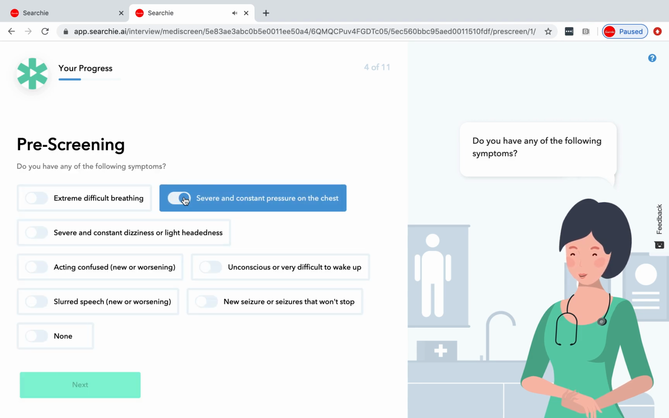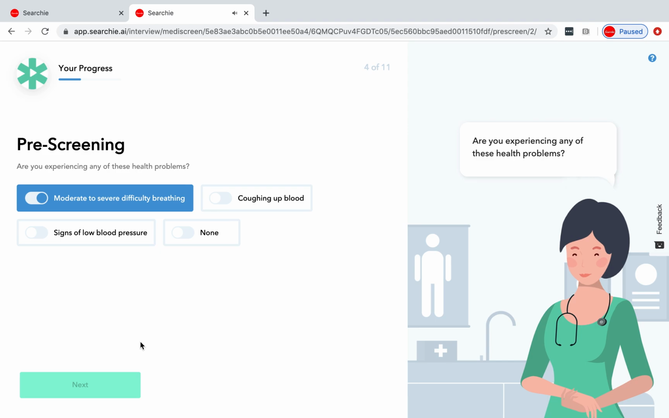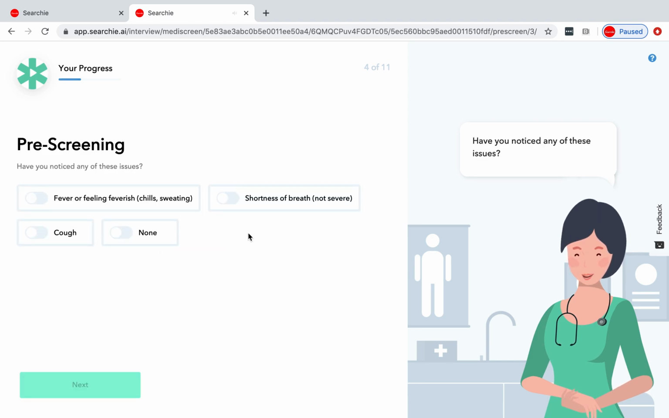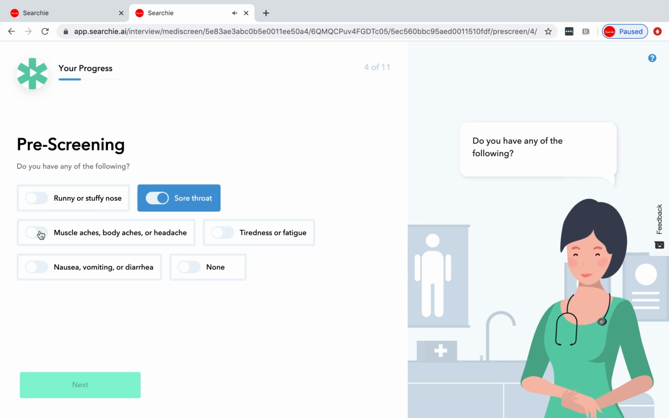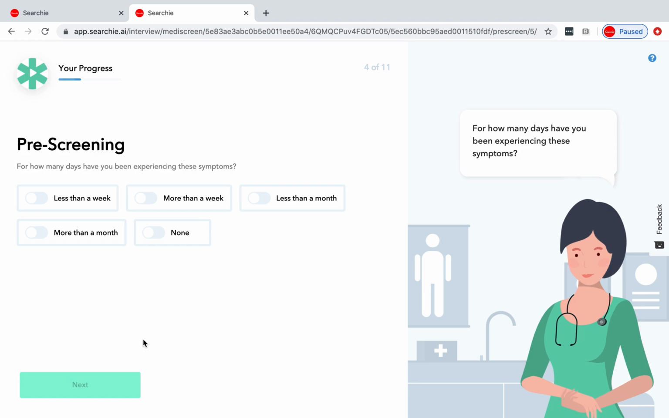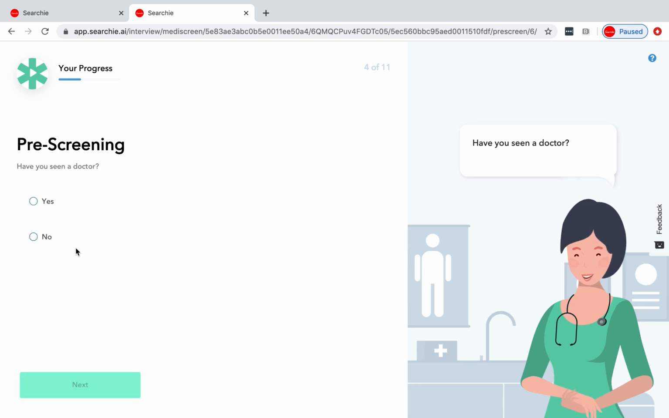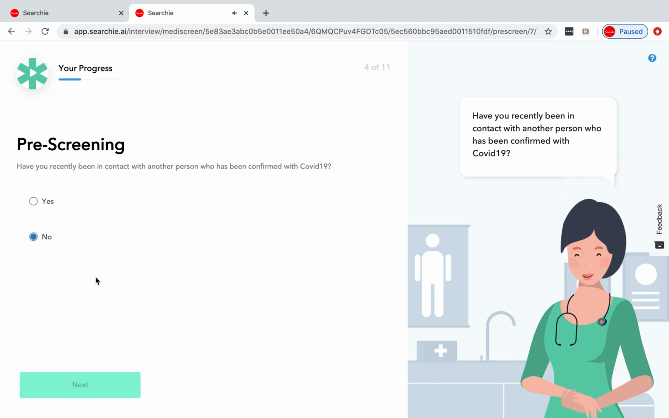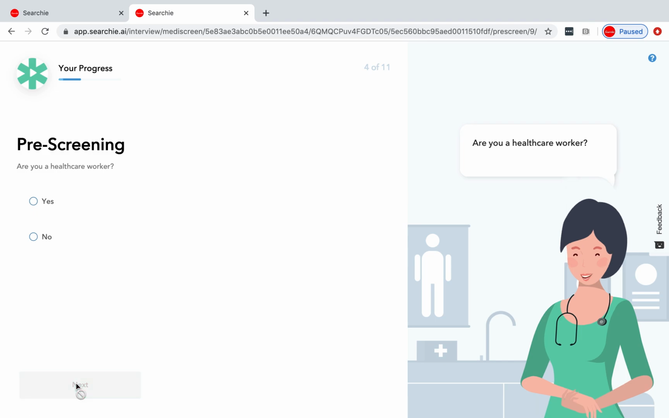Do you have any of the following symptoms? Are you experiencing any of these health problems? Have you noticed any of these issues? Do you have any of the following? For how many days have you been experiencing these symptoms? Have you seen a doctor? Have you recently been in contact with another person who has been confirmed with COVID-19? Have you recently been in contact with another person who has difficulty breathing or a high temperature? Are you a healthcare worker?